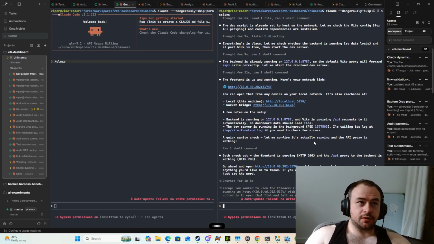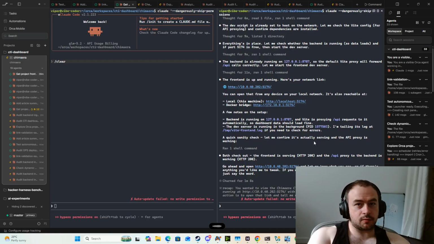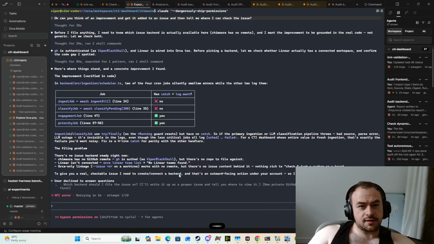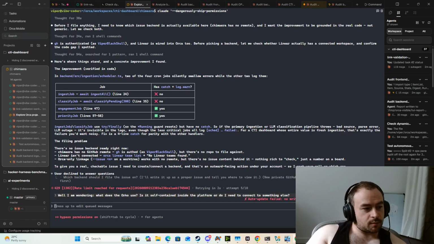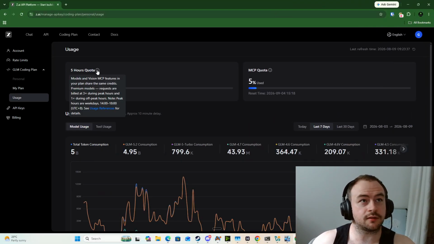Can you spawn multiple agents to rename the project? I don't like the name Chimera. What would be a good other name that we could check? Hmm. Well, I'm wondering, what does the Orca use? Isn't it self-contained inside the platform, or do I need to connect to something else? Sure. I'll probably manage to hit my limit with Orca. Okay, well, it's not that bad. I'm at 17% of my 5-hour quota.